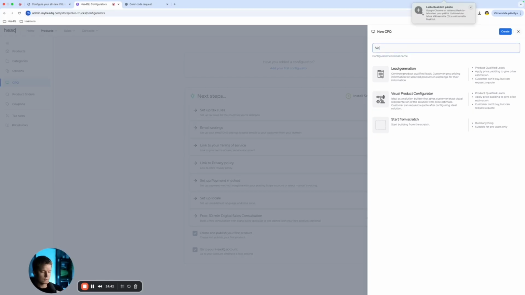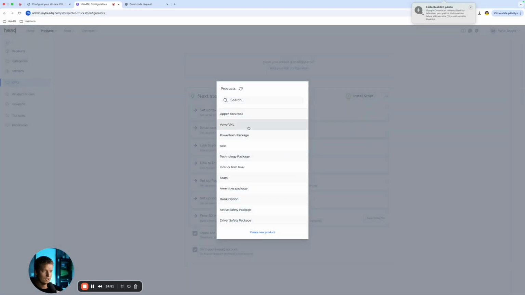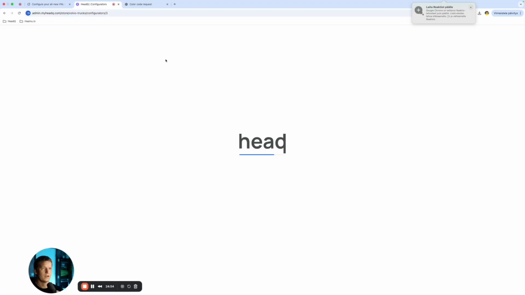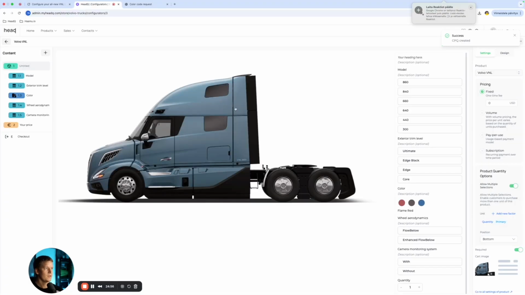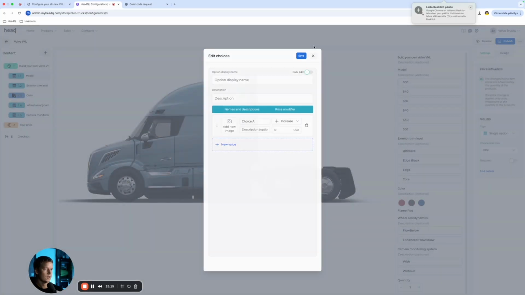So let's put it Volvo VNL and Visual Product Configurator. And then we select existing product and use the product that we created. And now we start to build. Okay, let's go from here. So build your own Volvo VNL. Very good. First one, we have the model, and here buyer can choose the model.